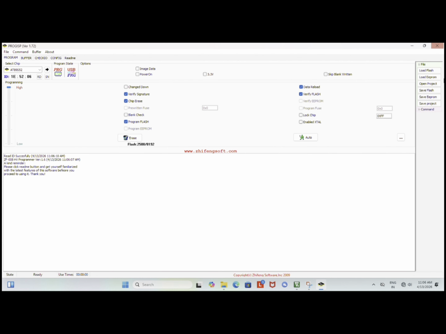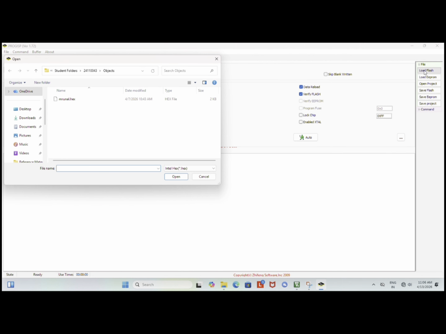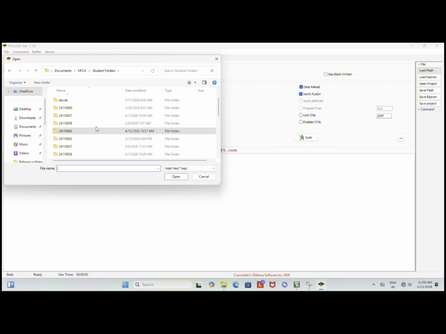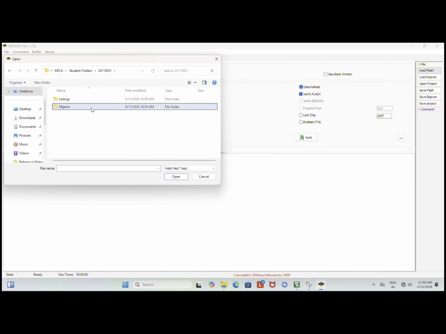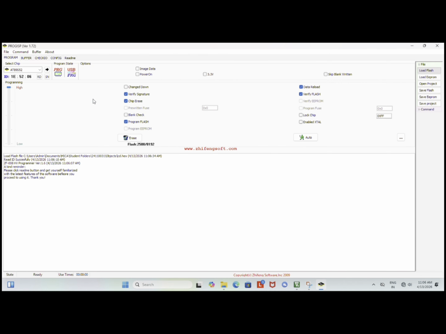For that go to the load flash option and go to your PRN folder and go to objects. This is the hex file which you have created. Select that and say auto. This is the process of loading the program. Now our program is loaded into the microcontroller and the LCD is showing the output.